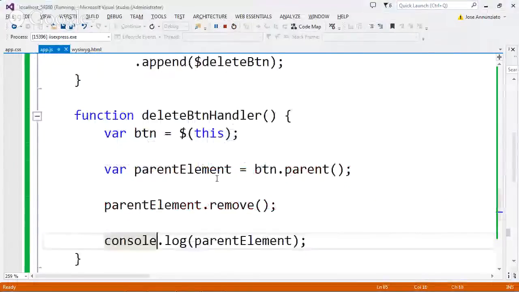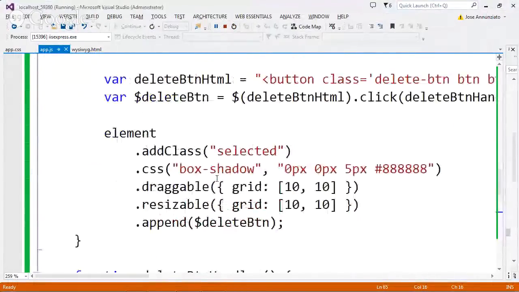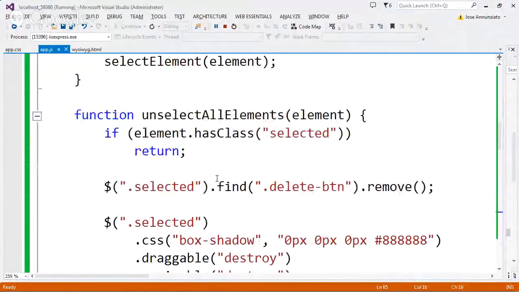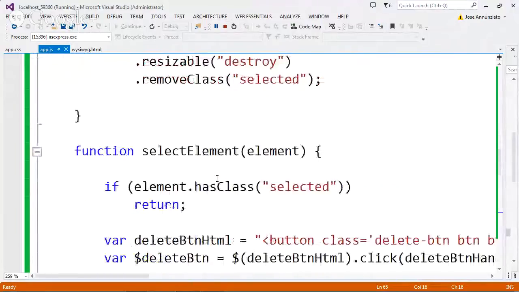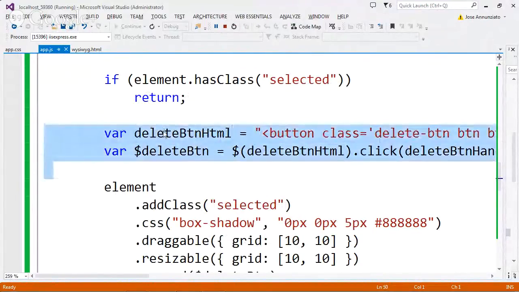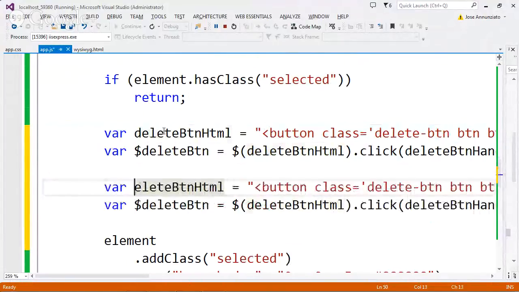Okay, so where we added the delete button, we're also going to add an edit button. Where do we add the delete button? Here's the delete button. Very similarly, let's add an edit button. So here's an edit button.